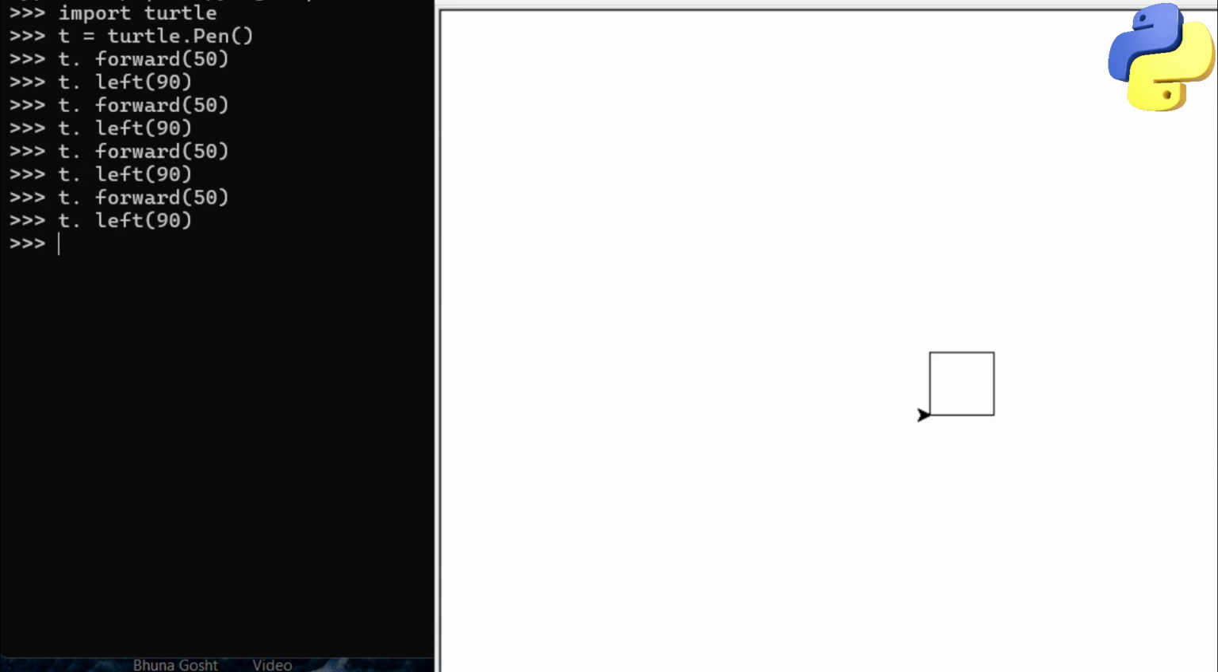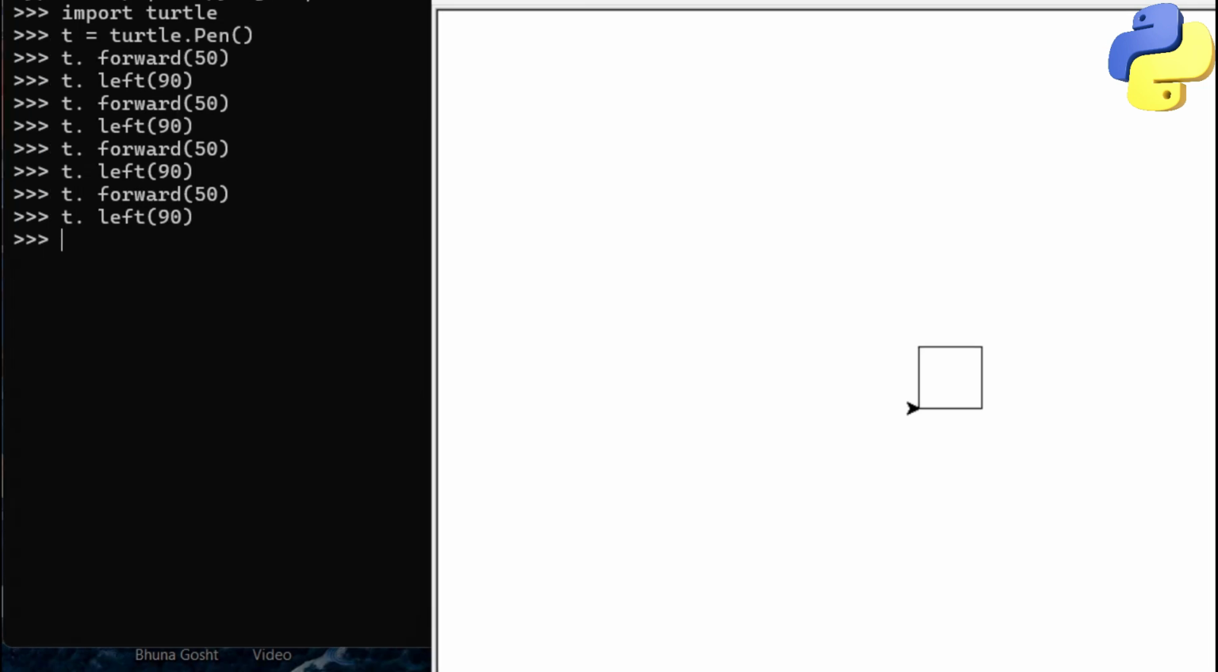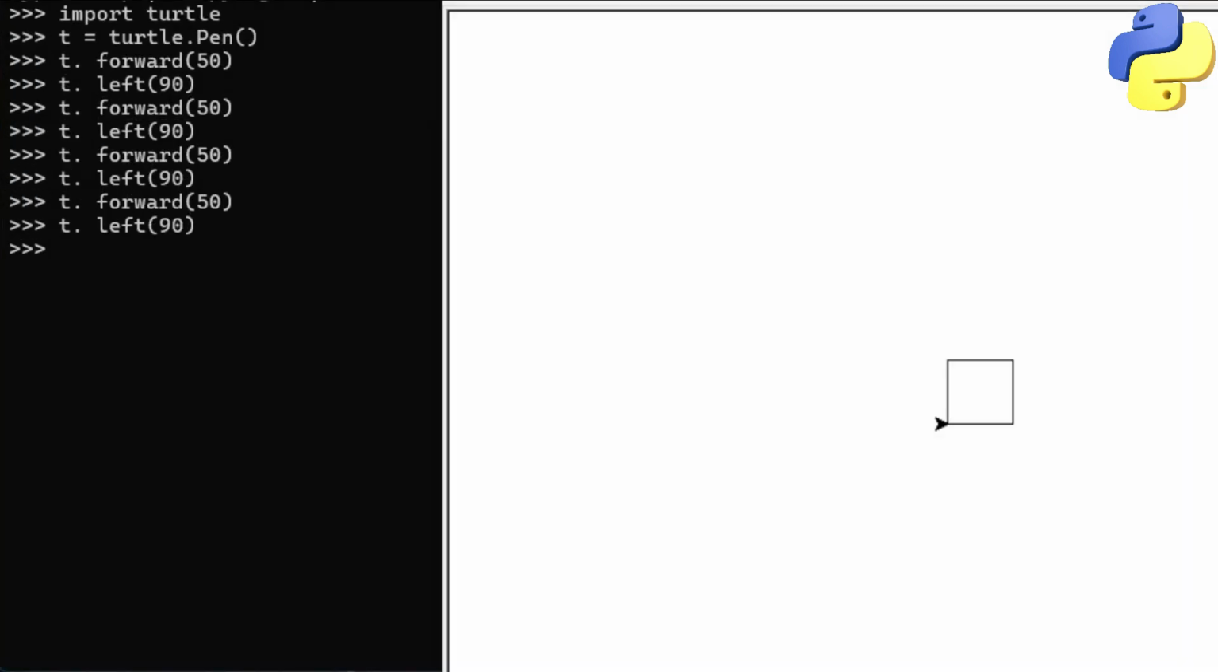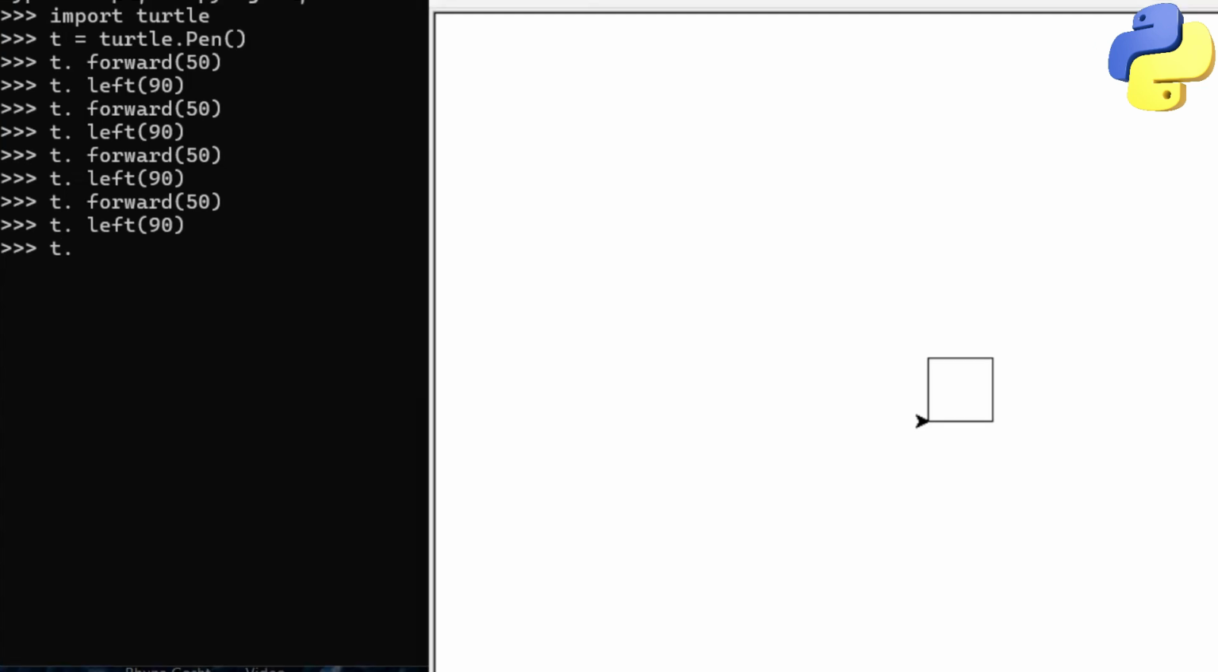To erase the canvas, enter reset. This clears the canvas and puts the turtle back at its starting position. This is the command to reset the position. So you can type t.reset(). This function is written in the same way as the others we have used.